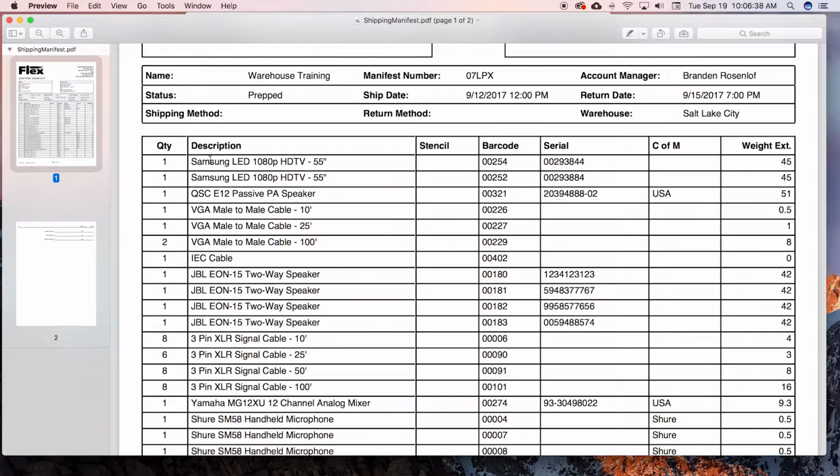It's showing us not only quantity and descriptions, but if these items had stencils, it would show that, the actual barcodes, serial numbers, country of manufacture, if I put that information in, and then the weight, extended weight, I should say. So for example, these are serialized items, so there's only going to be a quantity of 1 for each, and the weight for each is just 45. But if I have a non-serialized item that has a quantity of 2 or 8, then it would show the extended weight. So it would take 8 of these and whatever weight I entered into this inventory item.